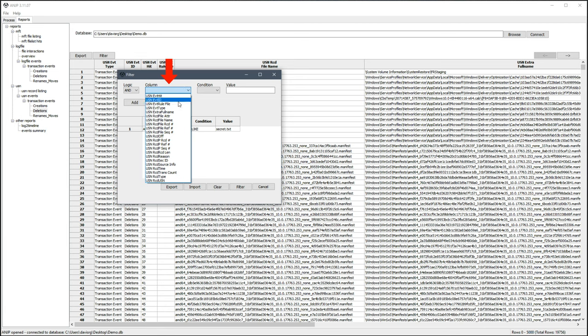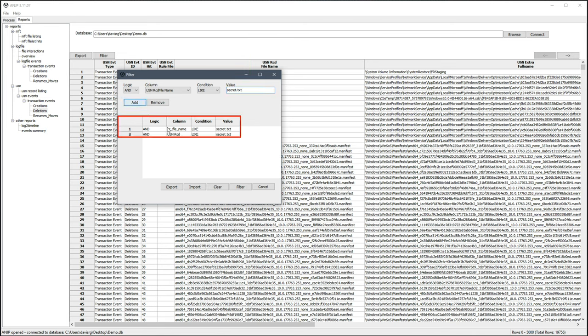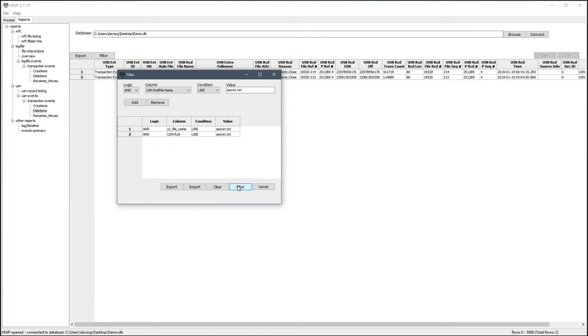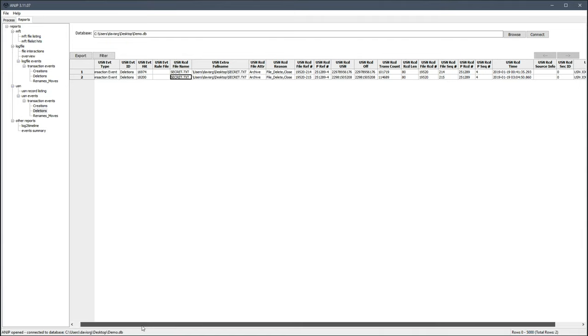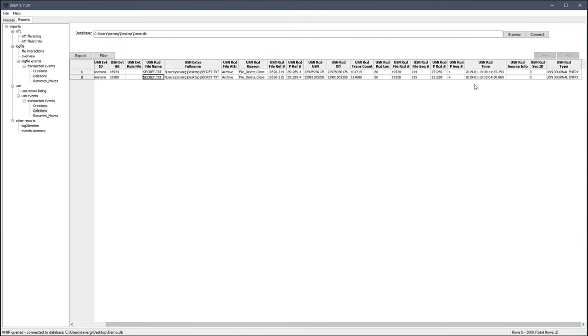The column is slightly differently named, so we'll choose USN RCD file name, and again like, and then secret.txt. This is going to be our second condition here. So let's go ahead and do that, and then filter on this. And now we are seeing transaction events related to deletions for secret.txt. And it's quite astonishing to most people that you can find this timestamp, which will actually show us when that file was deleted from the disk, which is just amazing.